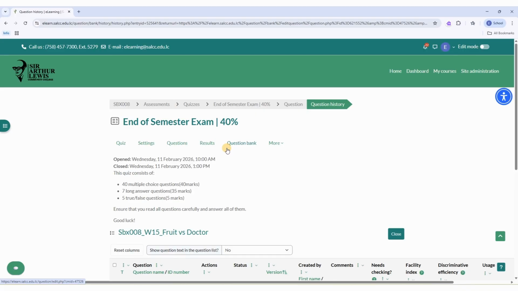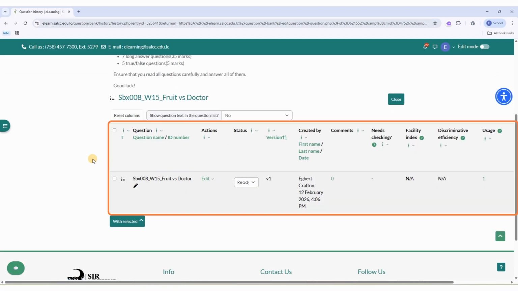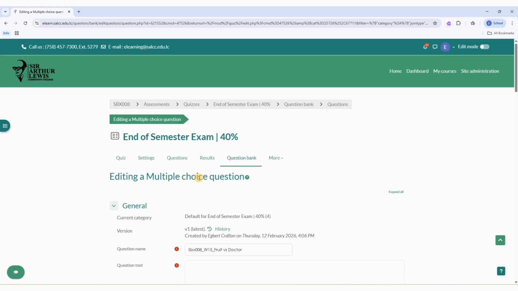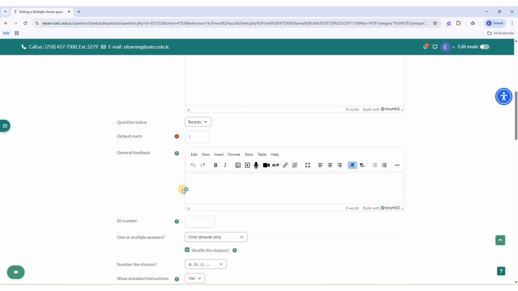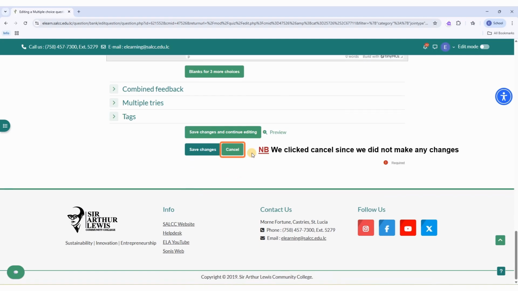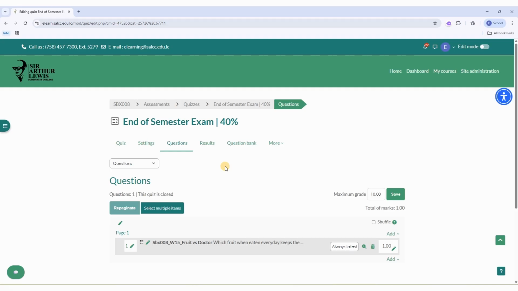On the history page for that question, there will be a list displaying all the previous versions of that question. To exit, click on Close. If you made any update to the question, scroll to the bottom and click on the option to save. Back on the questions page, we also have the option to edit the maximum mark for a question by clicking on the pencil icon next to the marks.